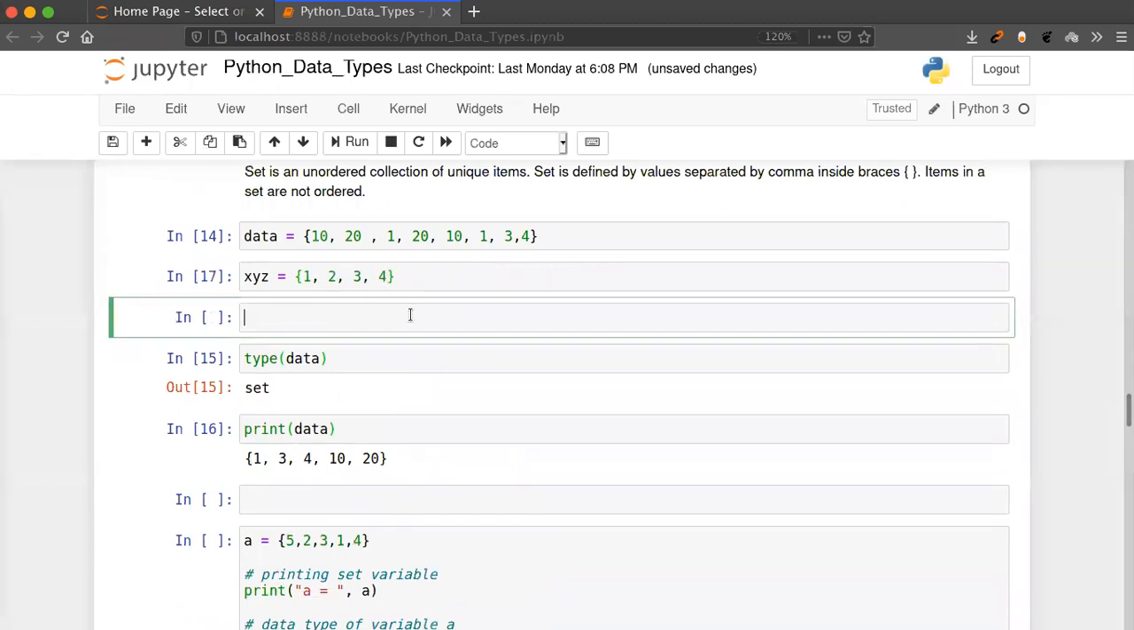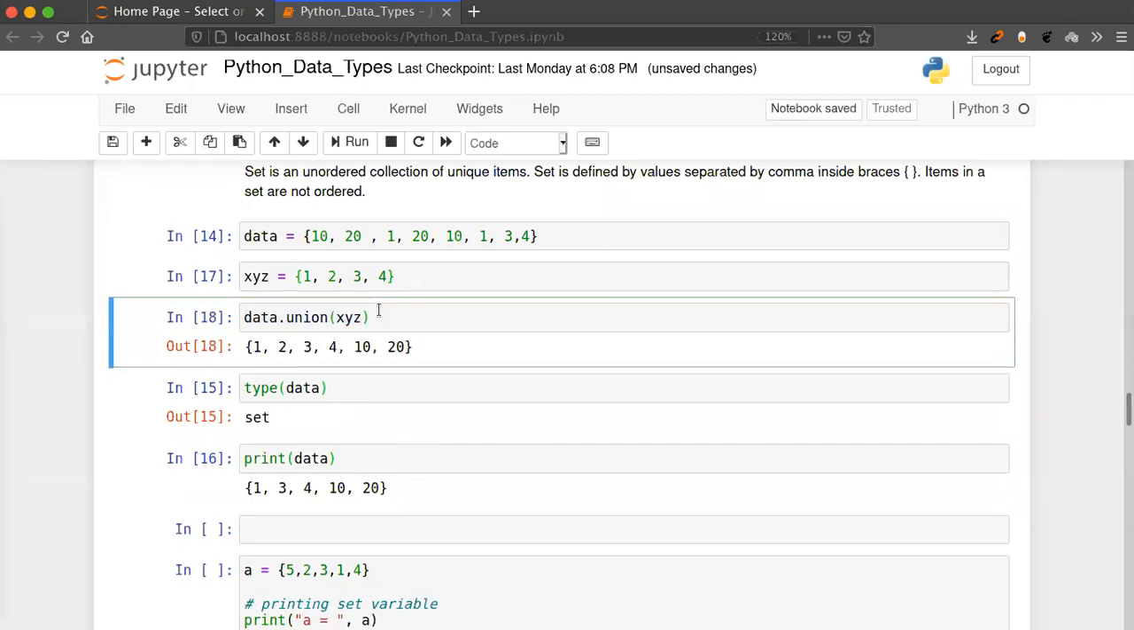Now the point, let's suppose you are trying to find out the union between the data and the XYZ. What is actually a union is, so you will get all the elements, okay? And now you will not get a repeated element in case of union. So just look at this, what I have done: data.union, and you just have to type another set here. What does it mean? It will give you the whole elements, okay?